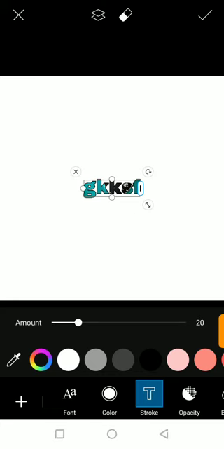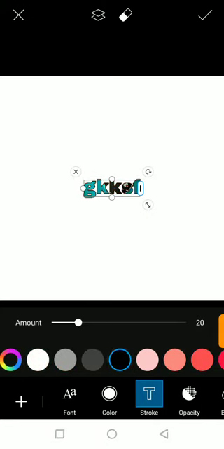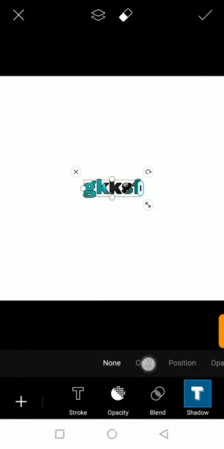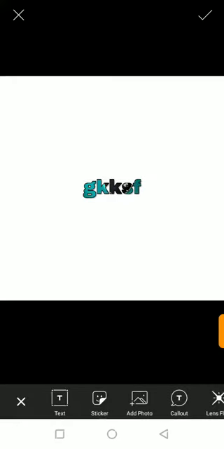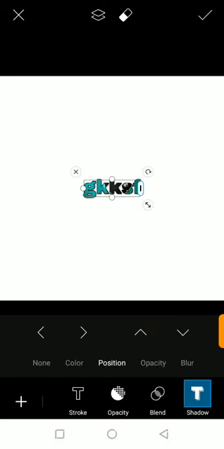You can apply a stroke to give it a border, and you can specify the color for the stroke, whatever color you choose. Also, you can decrease or increase the opacity based on how it suits you. And you can add shadows to it. It gives it that dynamic look of a 3D-like. But I'm still going to show you how to do a 3D-like.